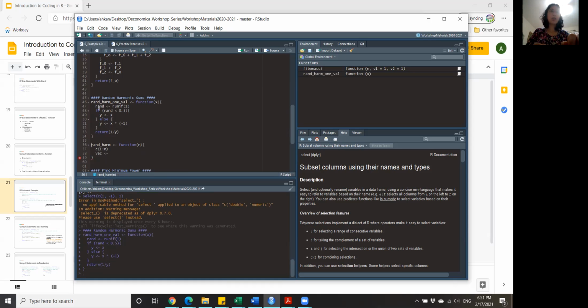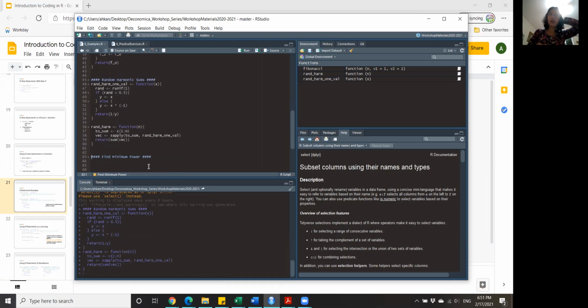And then here, you can see that that's something you can apply to one value. And then you'd want here to create your vector from 1 to n, and you can use sapply and get from to sum. You can use this randharm1val function. And what this will do is it'll return that function applied to each of these. And then you'd want to return some vec, because you ultimately want to get that random sum, right?